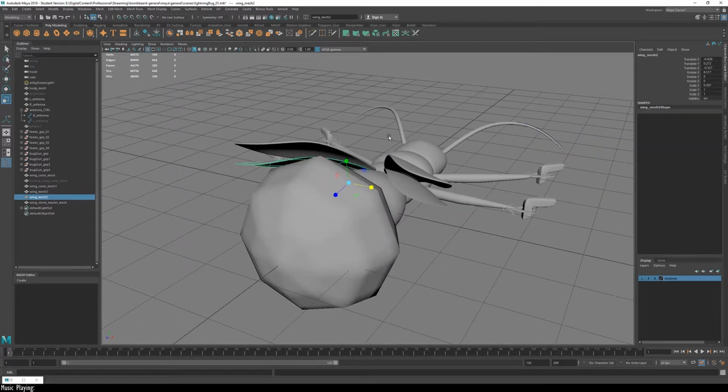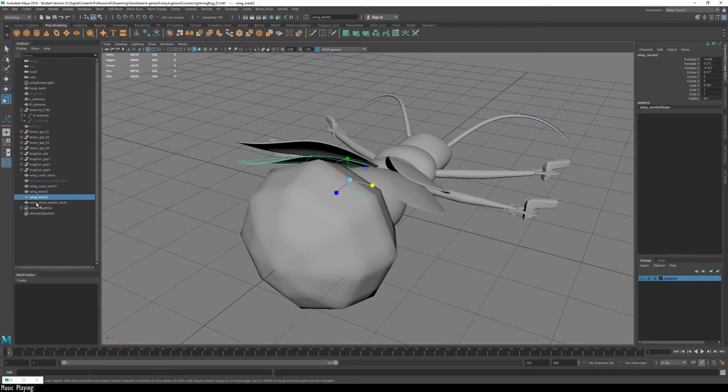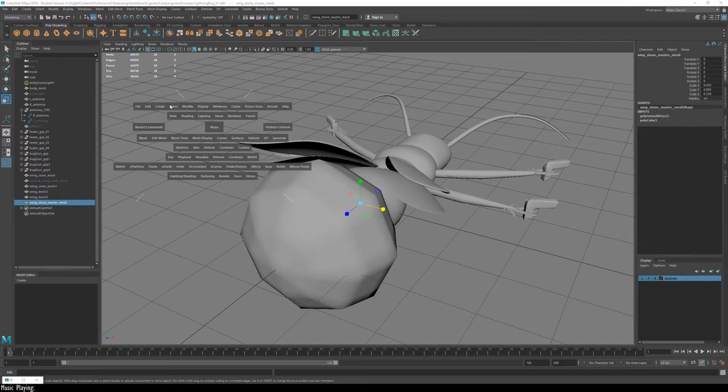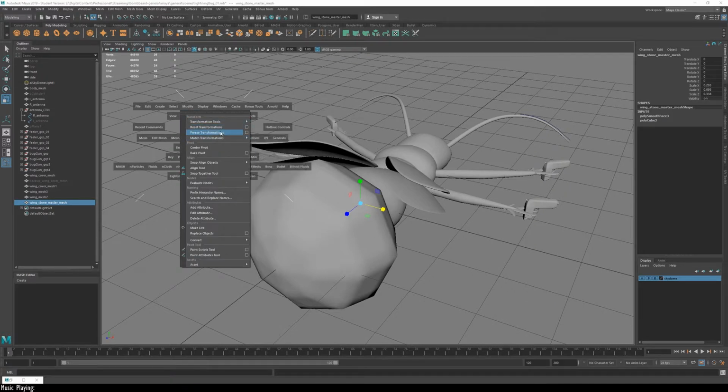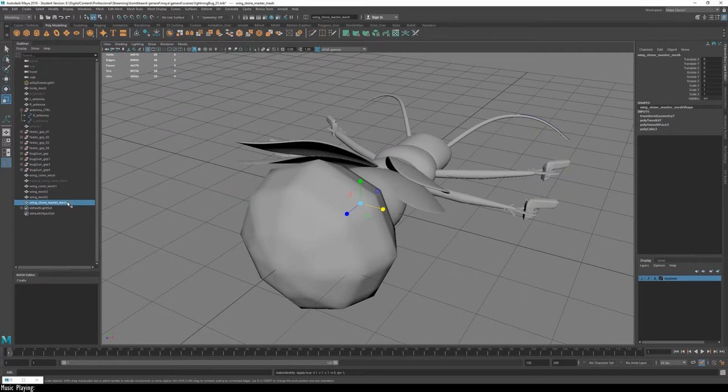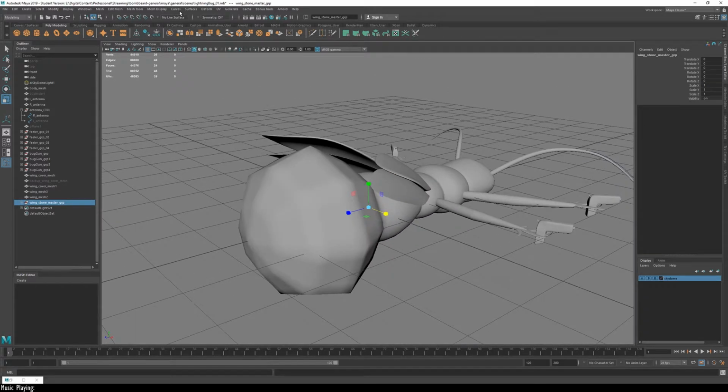So, I guess enough dancing around it. Let's get this thing all set up. One thing I will do though, wing stone master group. This will let me do some adjustments later on. It's just a little bit more convenient.